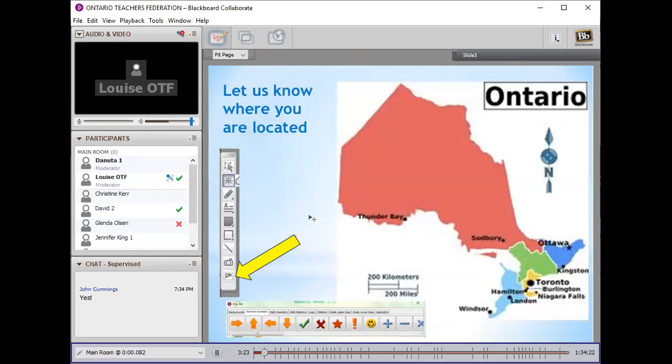Now I'm going to advance one more slide here, and I'm going to give you a chance to use some of those tools. The whiteboard screen is the main part of our interface, and we have a couple of tools there that we're going to check out tonight.